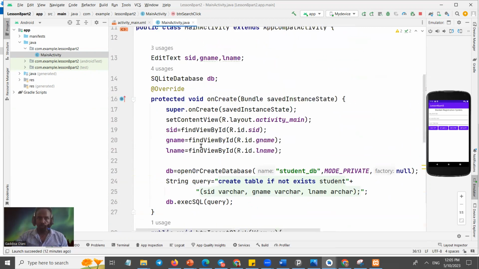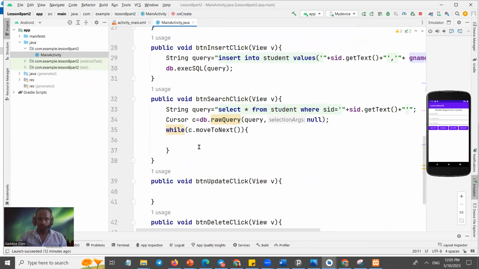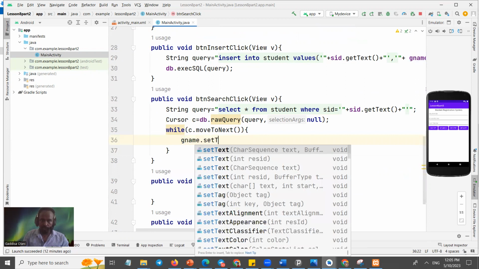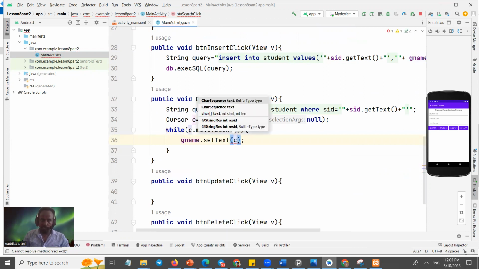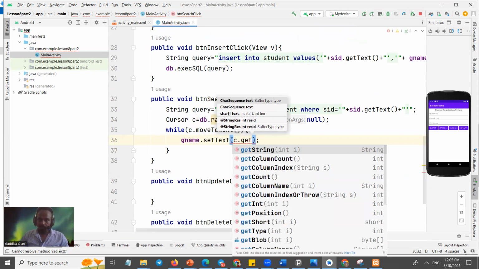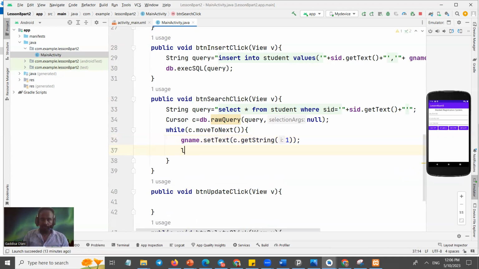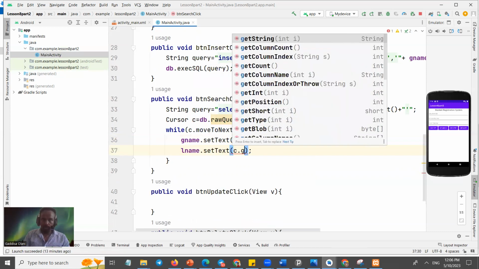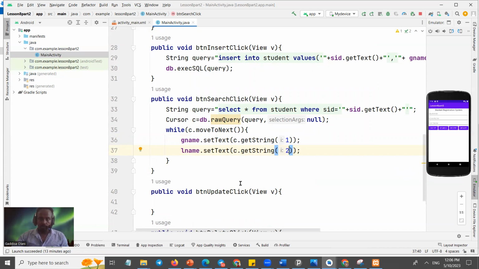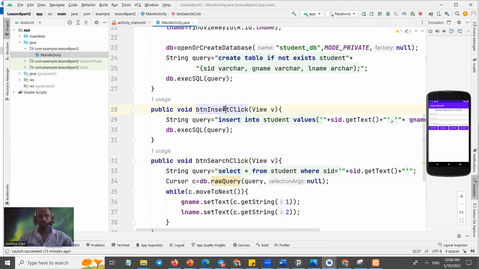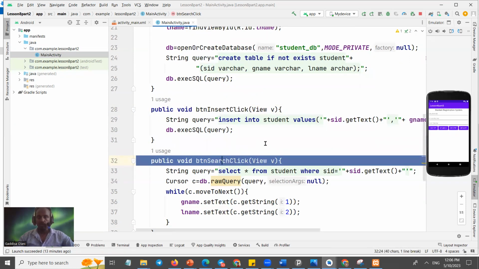So once I get that, I'm going to write the finding to gname and lname. So in this case, I can simply say gname dot setText. So I'm going to get that from the cursor, c dot getString. Then I'm going to get the string which is stored in the first column, because the zeroth column is already reserved for student ID, then one is for the given name, and the last one is going to be for the last name. lname setText, and I'm going to get that from c dot getString, that's the second one. So this is how it works, and let's check these two buttons, and if both insertion and searching work, we can move on to how to do the deletion.